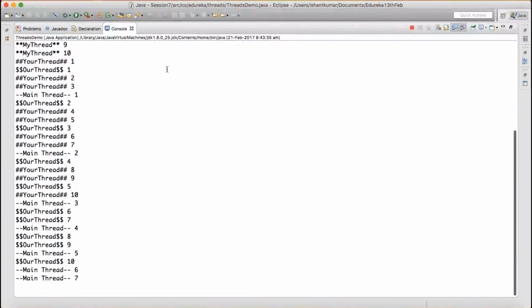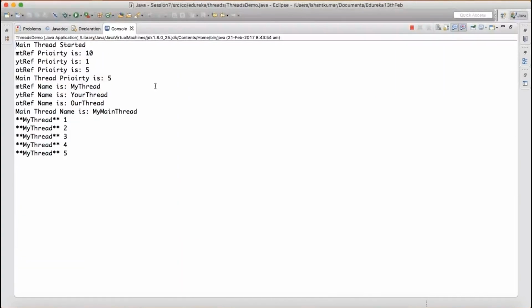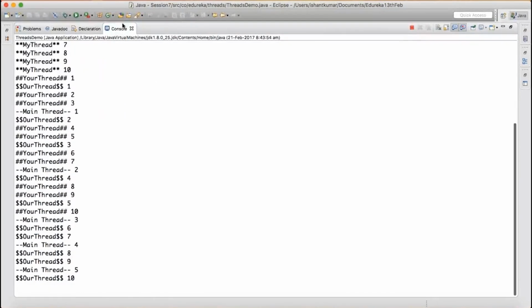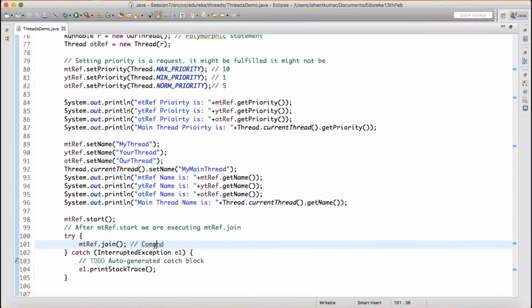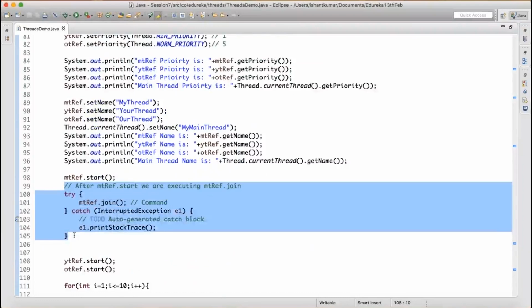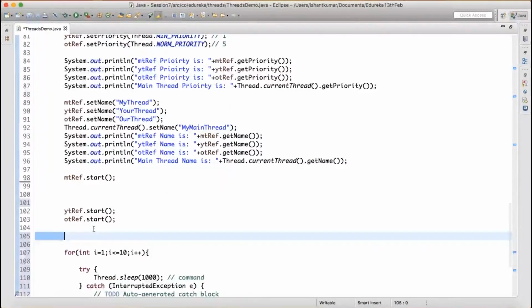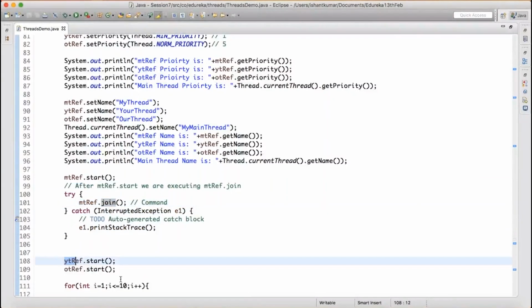So join is a command which, once you keep it on a thread, all its tasks will be executed and all other threads will wait for this thread to finish off. Join means this thread will be executed and all the other threads will wait. But you can't say, let us put the join on mtRef after all the threads are started. No. You need to make the join method call before you start the other threads.